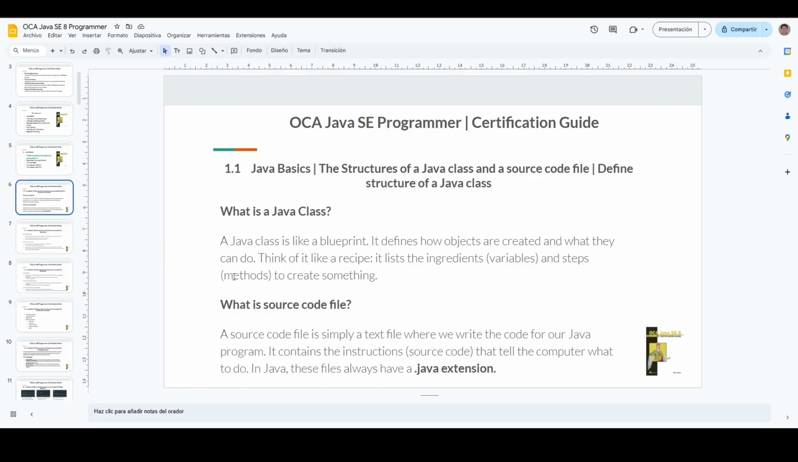Another interesting way to see a class is like a recipe. Like any other recipe, you need ingredients. In this case, ingredients are going to be the instance variables. So also you need ingredients and you need steps. Steps are the methods, or also called functions, in order to create something.